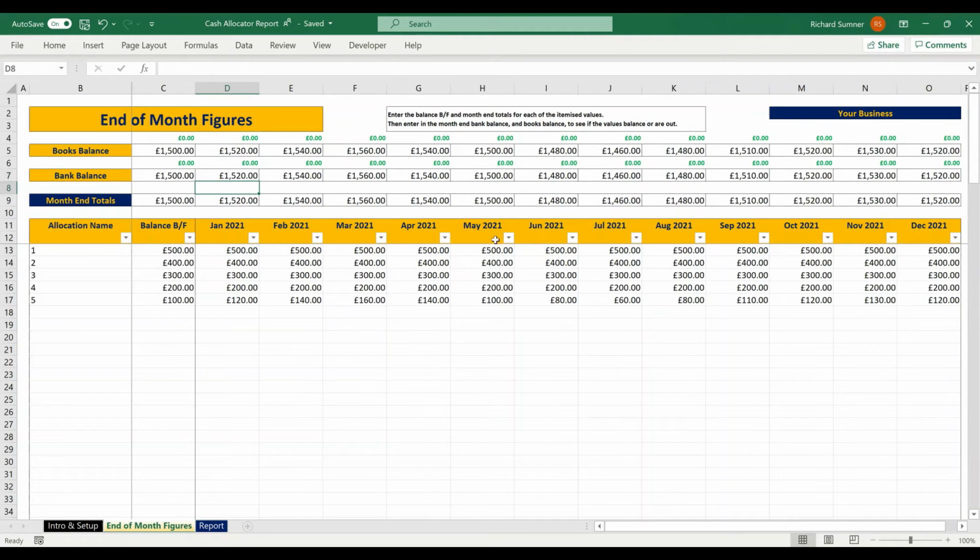So you do that throughout the year. As you reach the end of each month, you pop the respective figures in, pop the bank balance in, the books balance, and make sure everything balances at the end of the month. Then you've got all your savings, all your pools set aside.